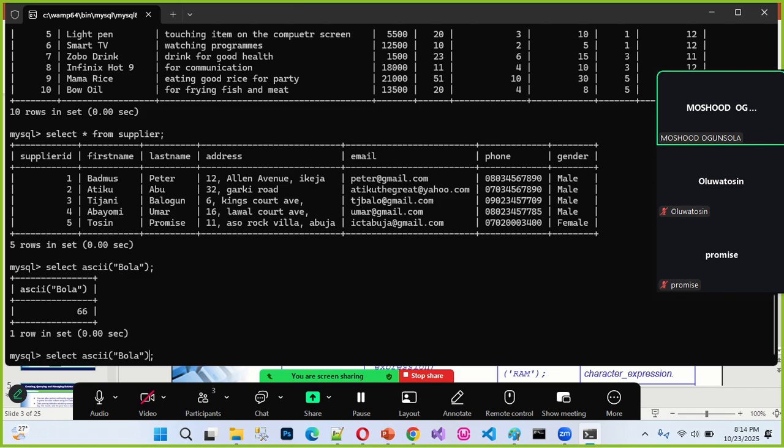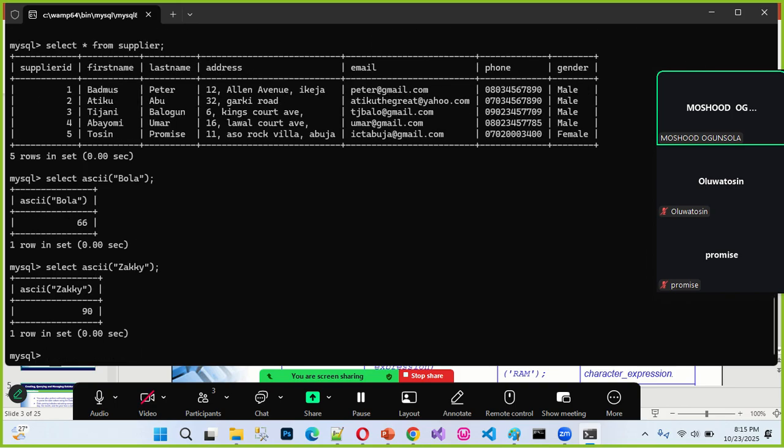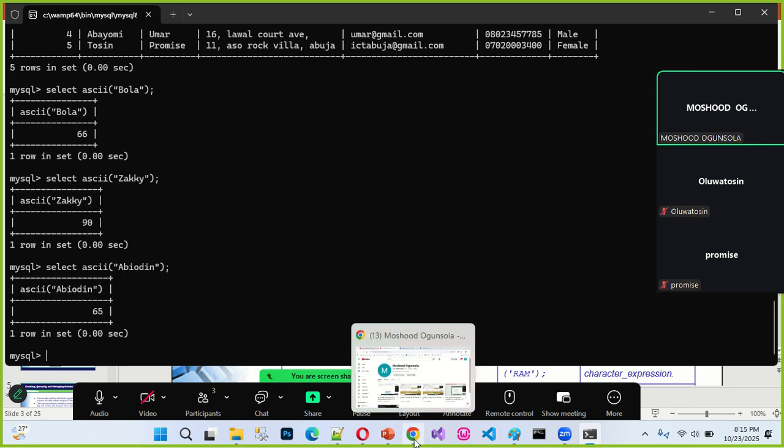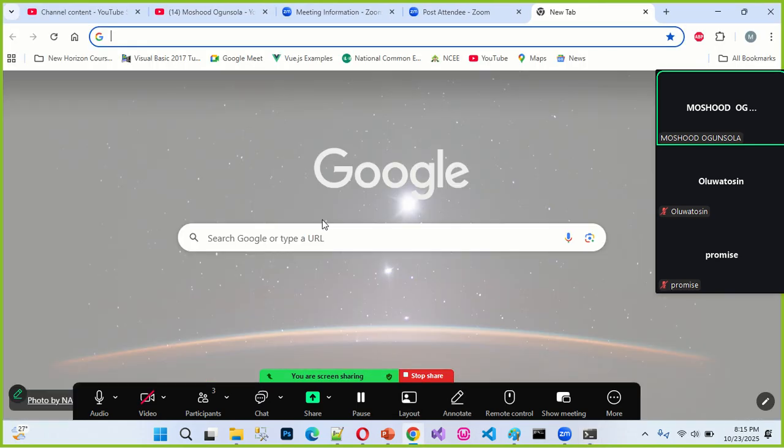Now, if I come down here and say Zaki, this is another name, and I want to return the ASCII number for Zaki. Let's see what the computer will return here. Can you see 90? X, Y, Z. That means 90 is for letter Z. If I return the ASCII number again for maybe Abiodun, the system returns the ASCII number for letter A because that is the first letter. You can see now the ASCII number for A is 65. You can also see the list of ASCII numbers online on your computer system.